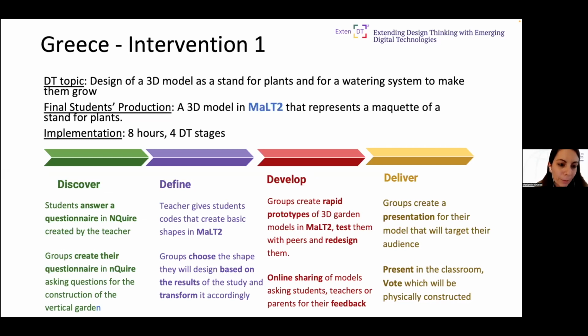In this one, the students had to use the MAL2 3D modeler to create a watering system for a vertical garden. The idea came to the teacher because the vertical garden is something very new, very innovative, that is used in high buildings instead of having plastic pots on the balcony. The intervention took 8 hours and followed the 4 design thinking stages.